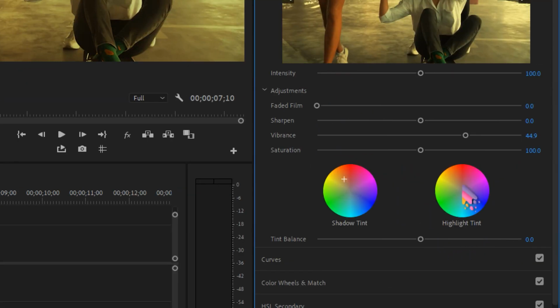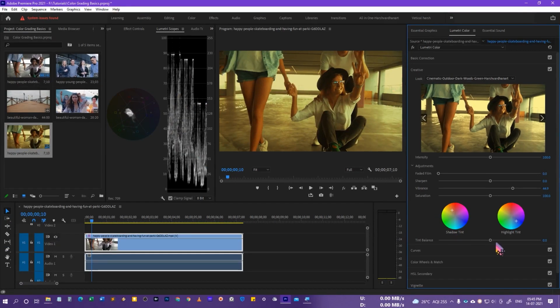At this moment, it equally has the balance of shadow as well as highlight. If you want the shadow to have more effect, just drag this one over here. That's going to add lots of this color tint in the shadows, and if we drag it towards the highlight side, that's going to show more of the highlights and it's going to affect the shadow less. All right, and if you just double click it, that's going to bring it back to its default position.